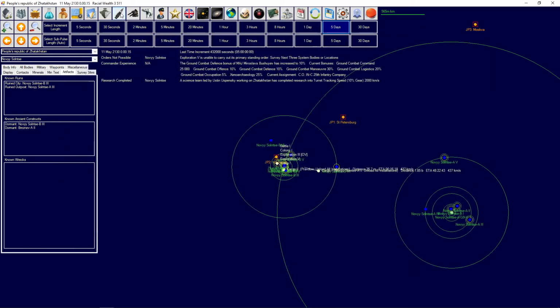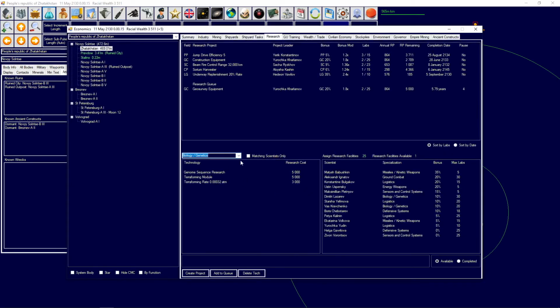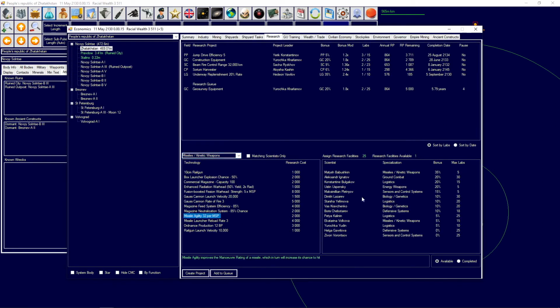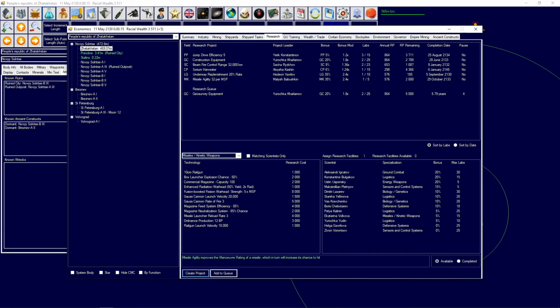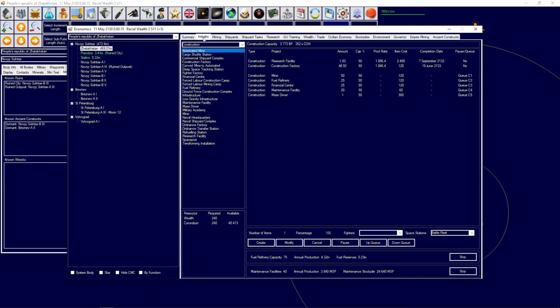Let's have a look. So we got the turret tracking speed. Suppose we could start doing some of the missile things. Let's get the agility up. It's gonna take a while, of course, but slowly but surely we can upgrade that, and we will be getting some more research labs in due time. So that's not too bad.